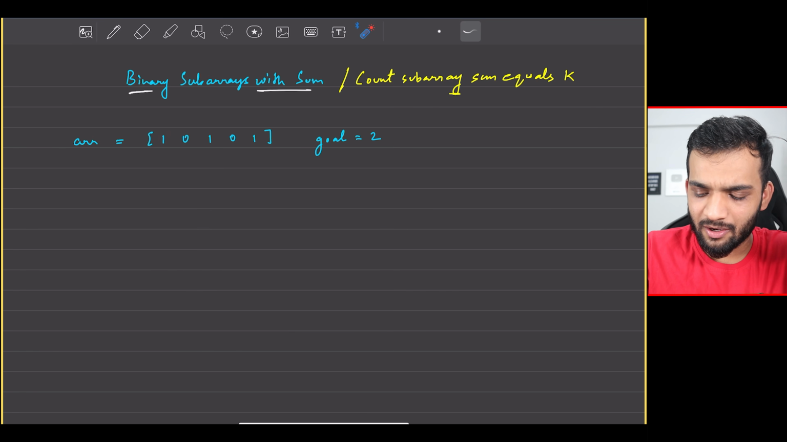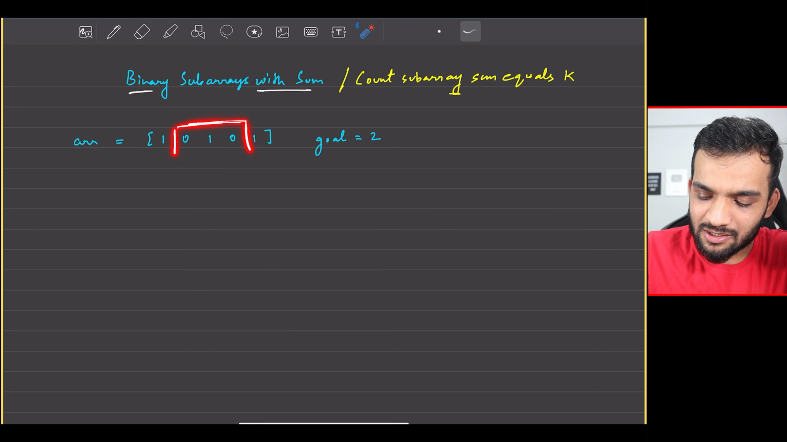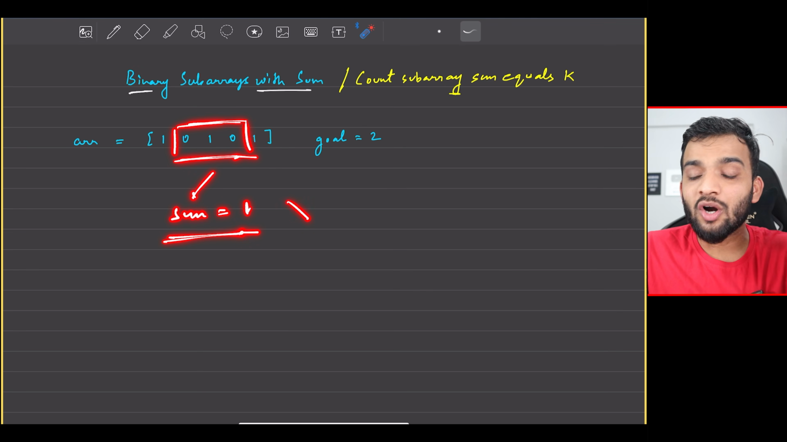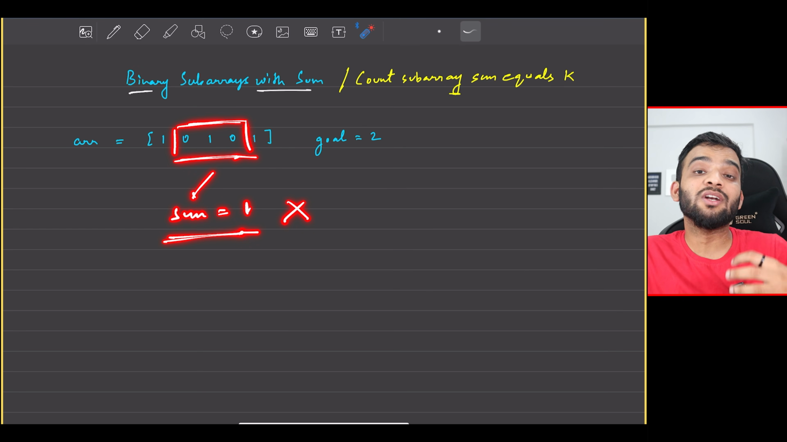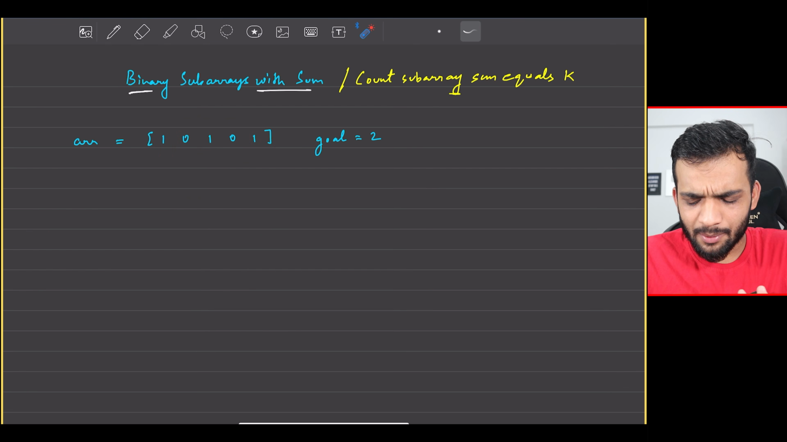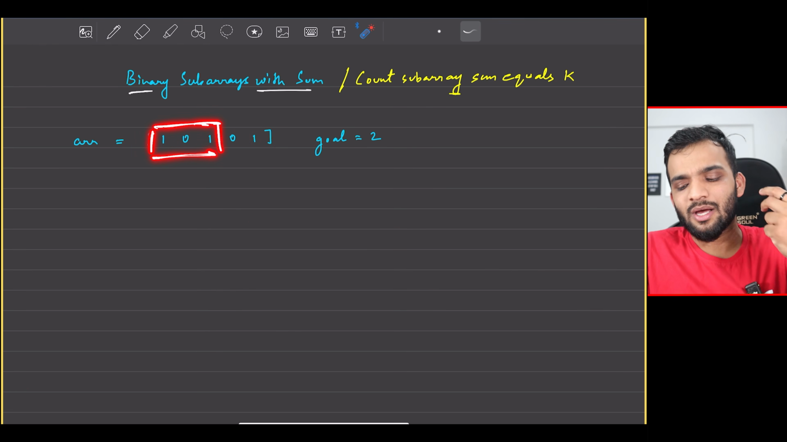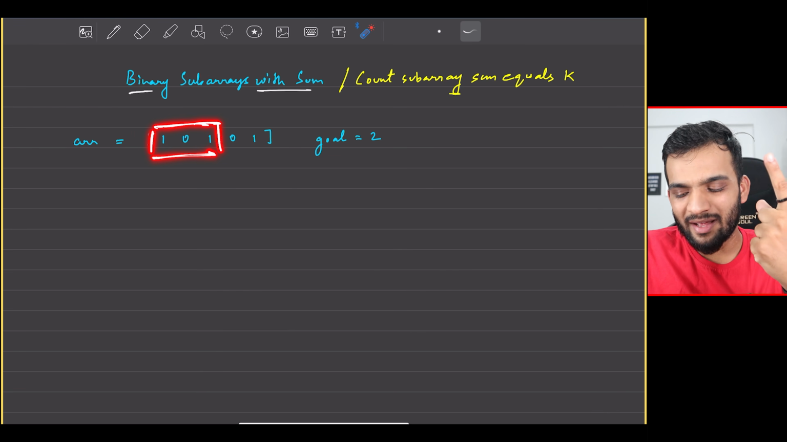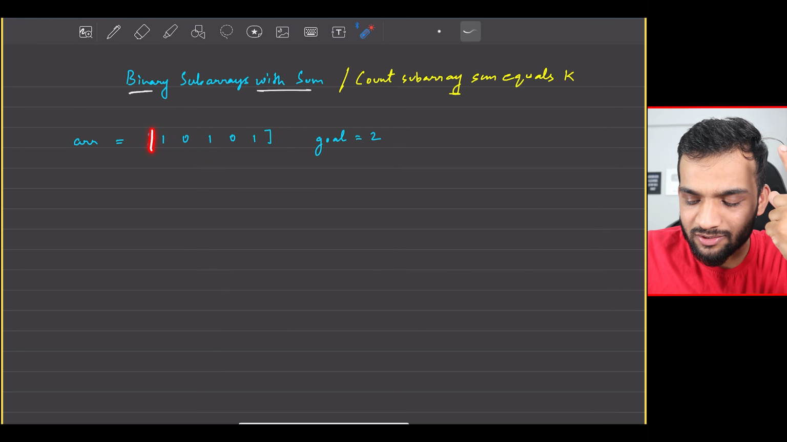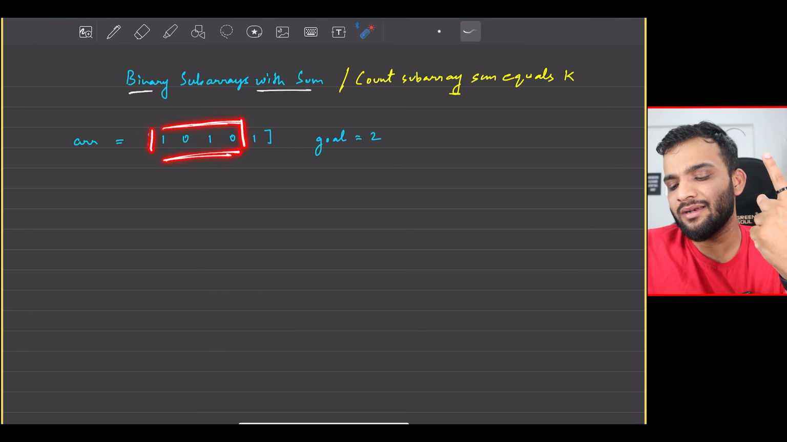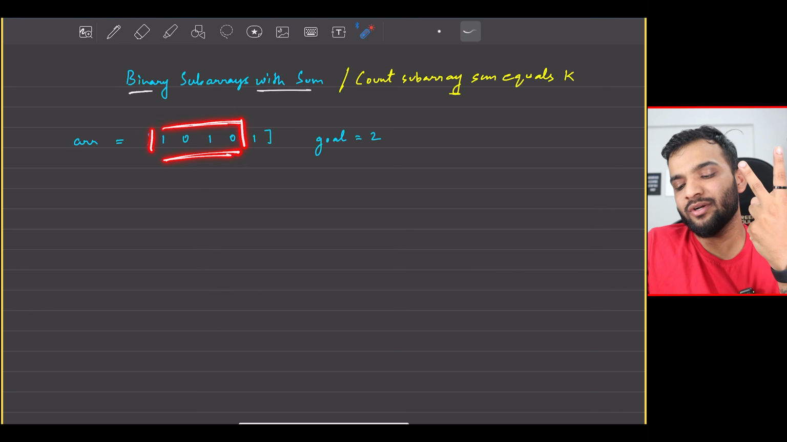So let's pick up one of the subarrays. If I pick up this subarray, the sum of the subarray is 1. So this is not equivalent to the goal. So you cannot count it. So which subarrays can I count? Probably I can count this one. So if I take this one, the sum is 2. So I have one subarray, right? Can I take this one? Yes, because the sum is again 2. So the count is 2 now.